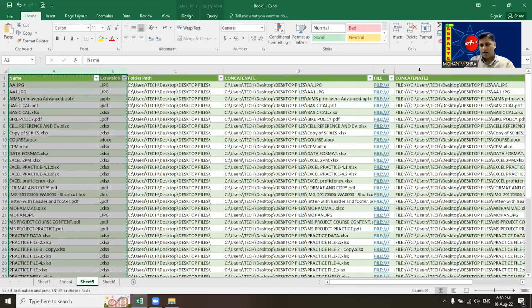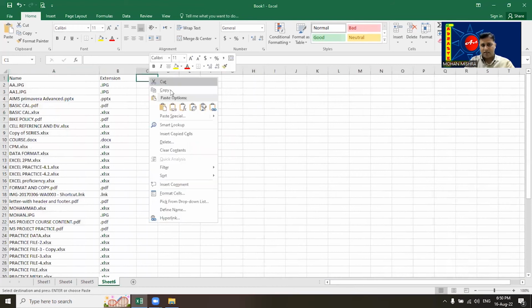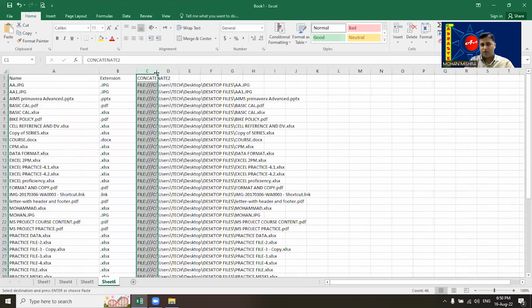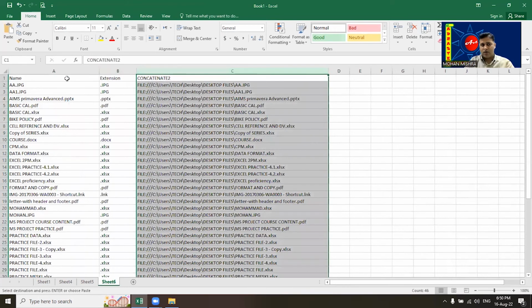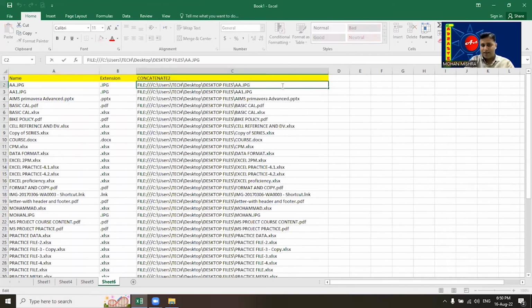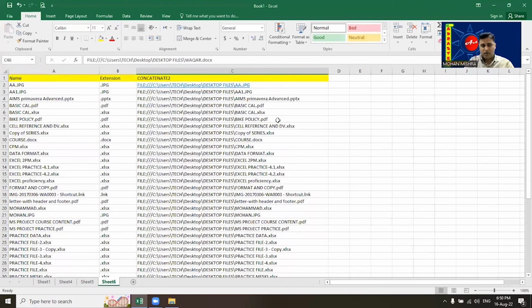Then I will come back, copy this column, come back and paste as value, not as formula. If you copy a formula, it won't work. Paste as value, double click, and you can see now that file is automatically linked. Whatever file you want to open, for example, I want the data format, so double click on it. Double click, enter, and now you can open that particular file from here.